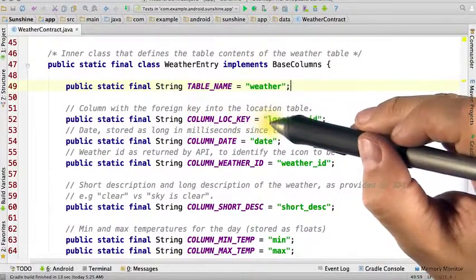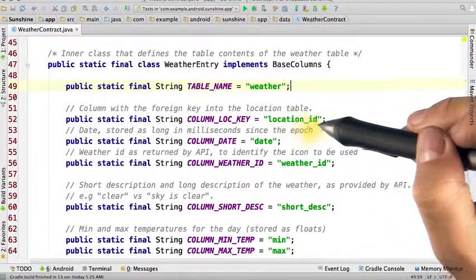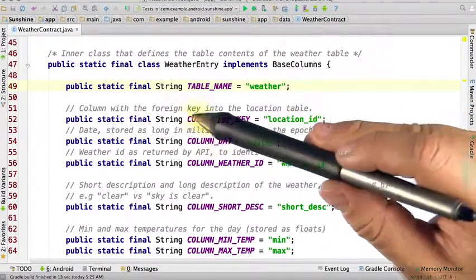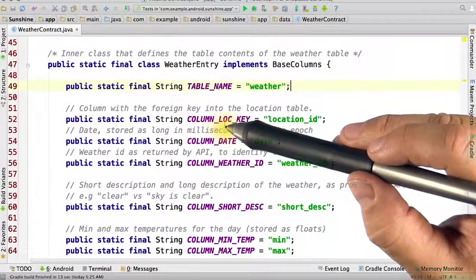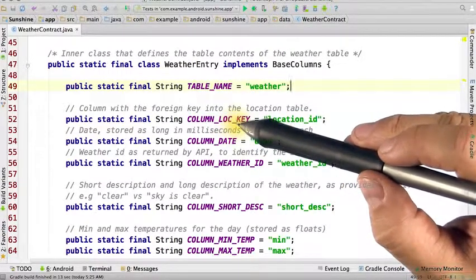The loc key column is the foreign key we talked about earlier that points to records in the location table. Since the column names don't actually contain data types, it's useful to annotate these types in the variable names and/or comments to make our contract more explicit.